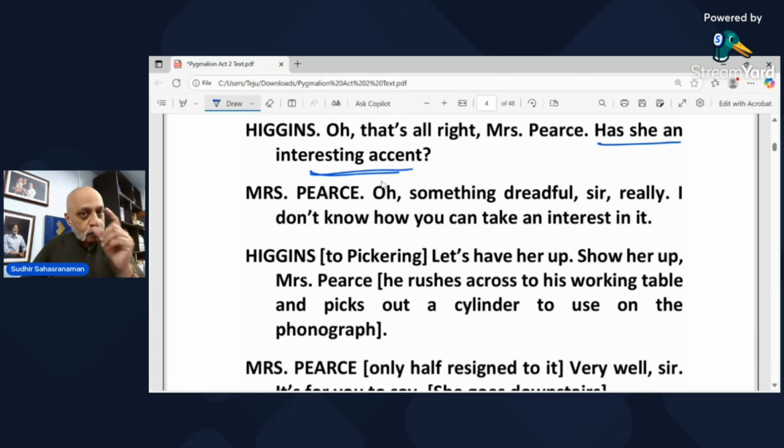So to Higgins, and please note this down, to Professor Higgins, people are only objects of study. He values her accent, not her as a human being. Her sound is the only thing. Her diction, her sound are the only thing that he is interested in.